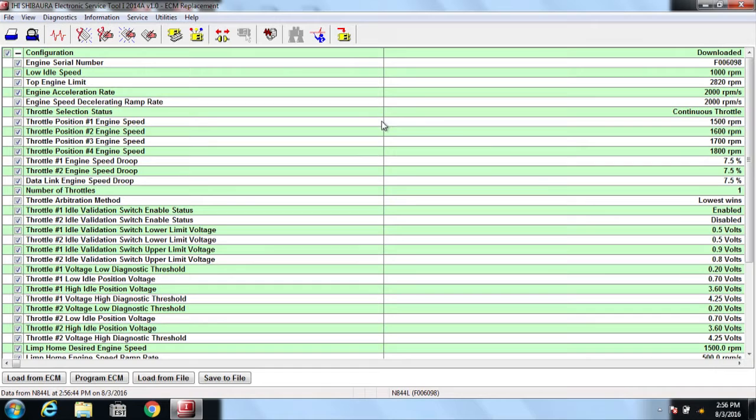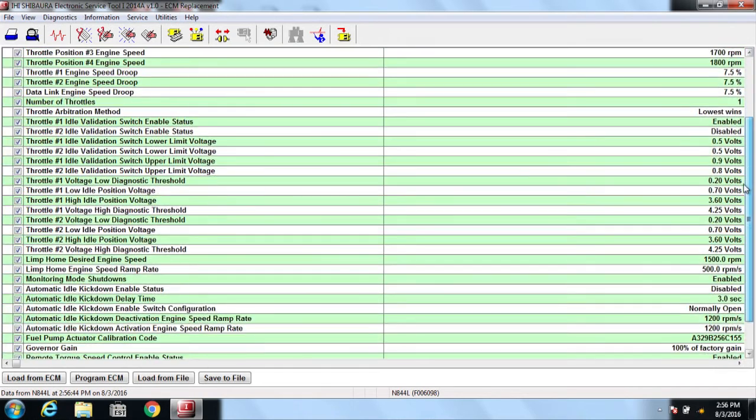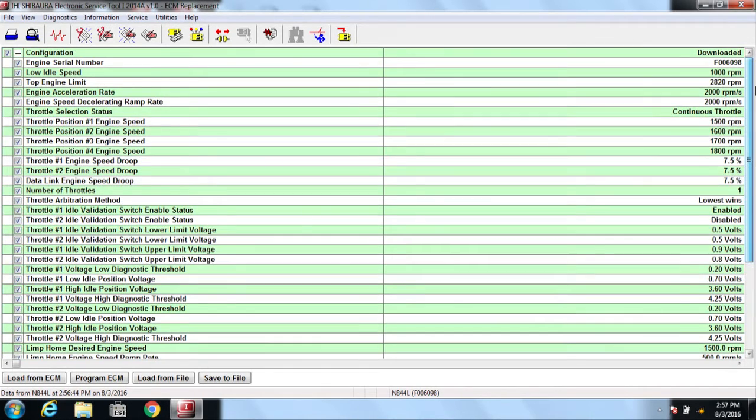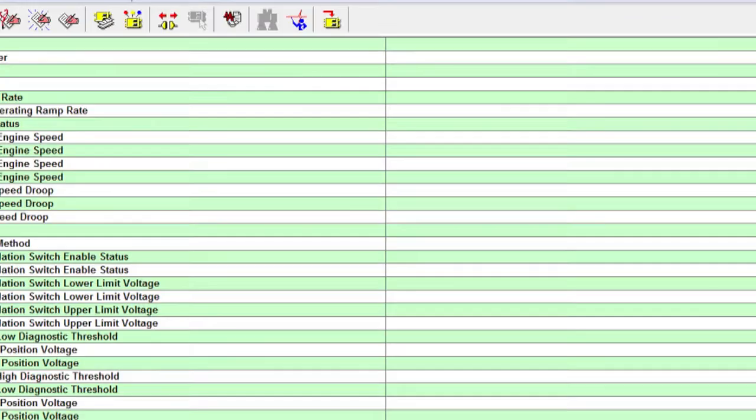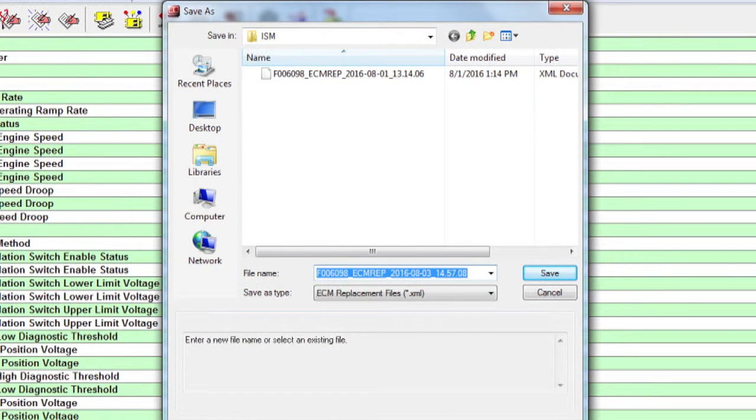And what you're going to do with this information is save it to your computer. So you want to come down and click Save to File. Now, when you click Save to File, it will default to saving this information within the EST program itself. You can do that, but sometimes it's harder to find, in my opinion, especially if you need to share this with Assist or keep it on record.